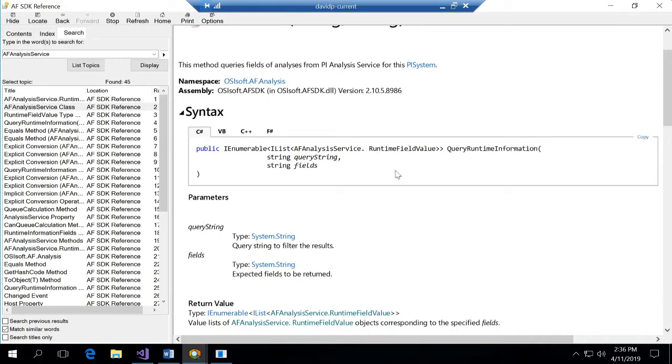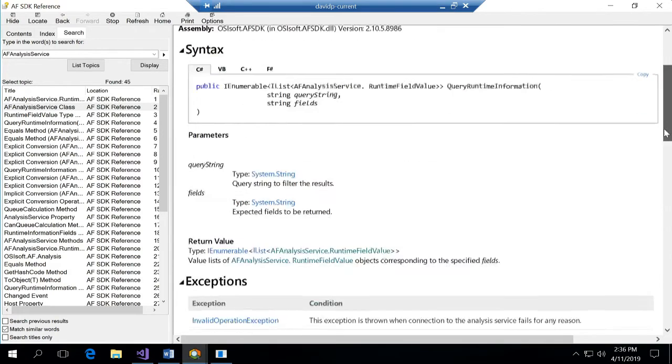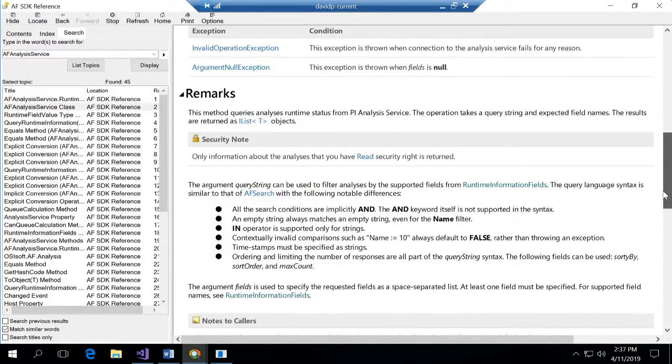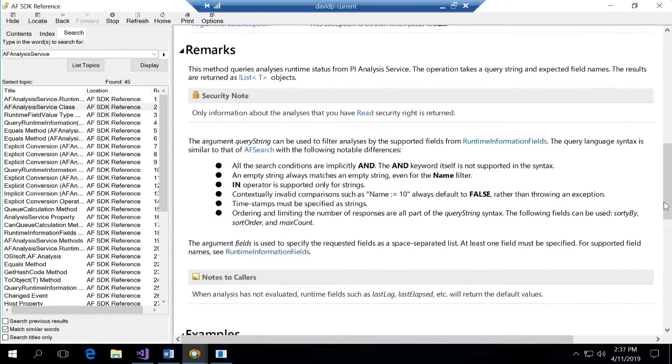Just like the signature of the method shown here, this method takes a query and the fields and returns some information about analysis. I'm not going to go through all this documentation, just to say that there are also some examples in there that you can start off from. Has anybody used AF Search, the latest AF Search? Yeah. So the syntax of this query is pretty much the same as AF Search. So if you have done that, you can use the same syntax.